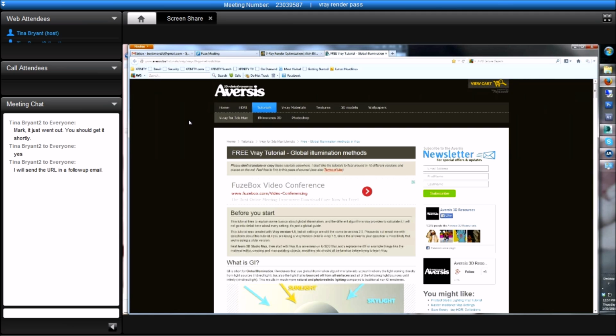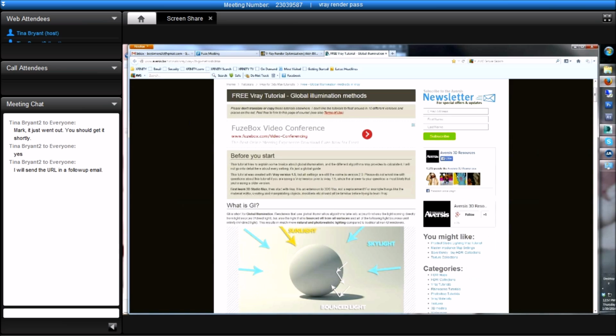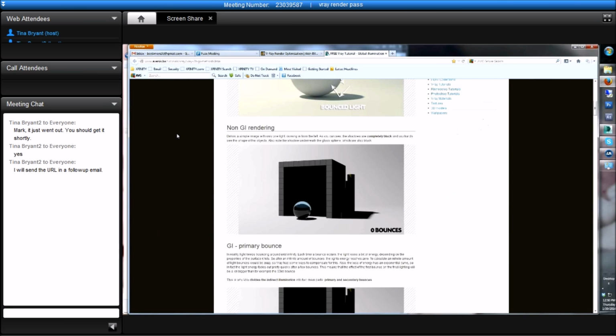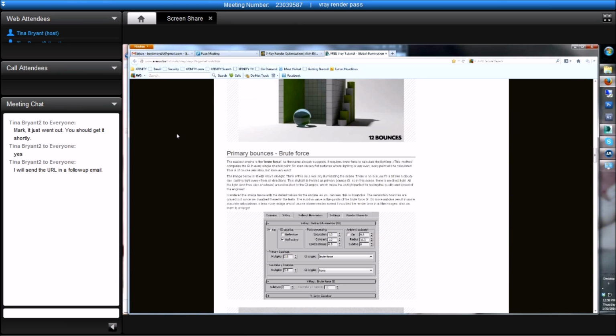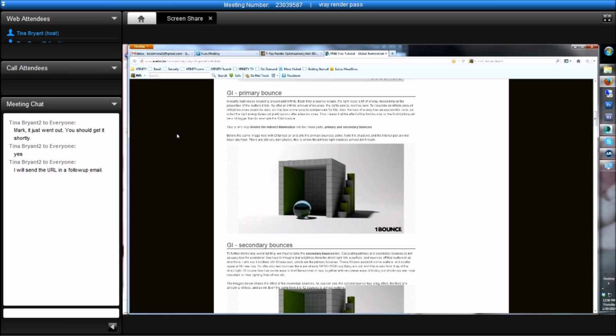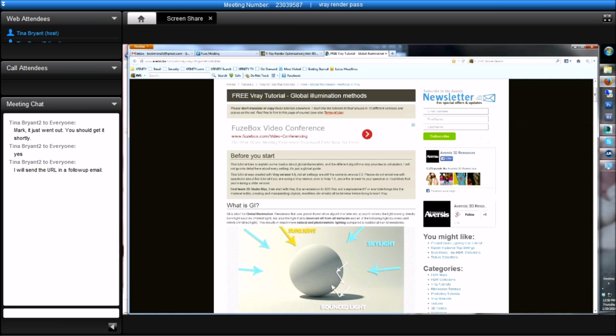This is another great one. I'm going to be demonstrating using brute force and light cache. This tutorial here will give everybody more options as far as using a radiance map or whatever it is you want to use for your secondary bounce. So anyway, let's get right to it.